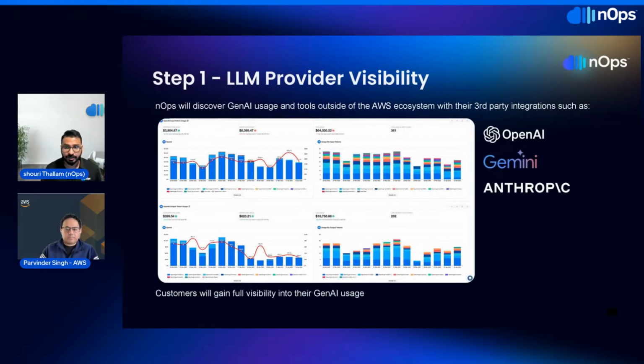And jumping into the visibility, right? How NOps can deliver all this visibility. This is the foundation of everything we do, or everything any customer will do. You cannot optimize something that you cannot see or you cannot know. So that's the reason NOps can automatically discover your GenAI usage across these providers, OpenAI, Gemini, and Anthropic, which you can see on my screen, and brings that data into a single dashboard. And you can view total spend, input and output token usage, latency trends, and efficiency across different models.